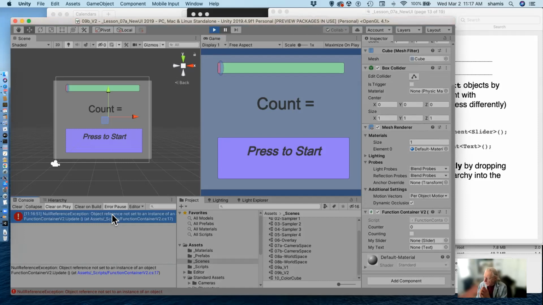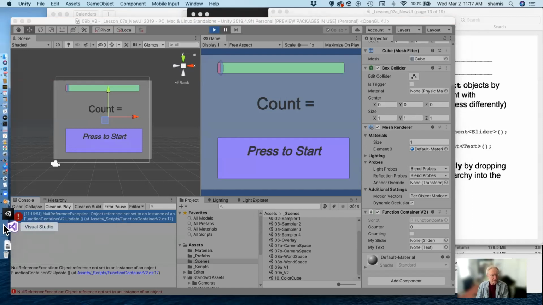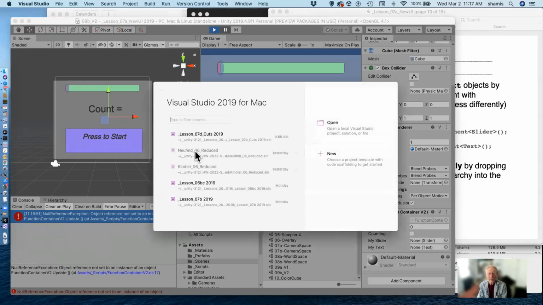This is critical. You're going to be running into errors all the time, and null references are a fairly common one. If we read what this says, it says null reference exception, object not set to an instance of an object, and it tells me where it is. It's in the function container V2, and it's at line 17. And if I double click on this, it will leisurely open my Visual Studio and take me to the offending line in that script, line 17.